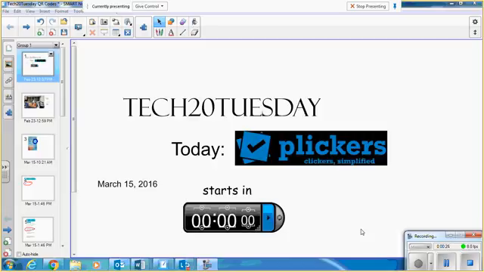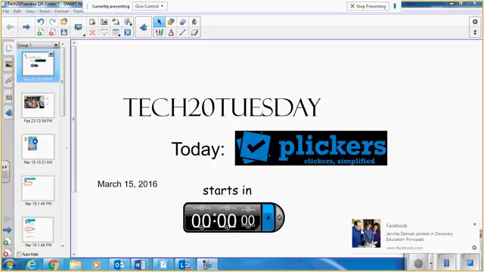So today we're going to have a look at Plickers. By the way, my name is Jeff Whipple. I'm a technology lead here in the district.